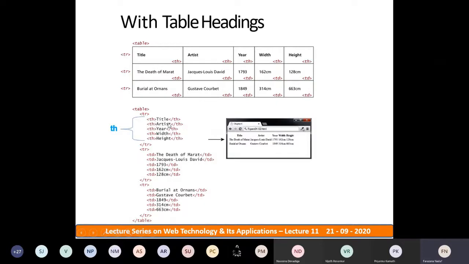See the hierarchy; maintain the hierarchy whenever you are using an HTML element within a web page, so that it will be created properly. Otherwise, it will not display any syntax errors, and you need to find out where you have missed the closing of an HTML element, right? So write the program in an indentation form, right? Better maintain indentation. Here the first th will be created with title, close the th, then open the th tag, then add the second column heading artist, then close the th. Then the third one is year, then the fourth one is width, then height.